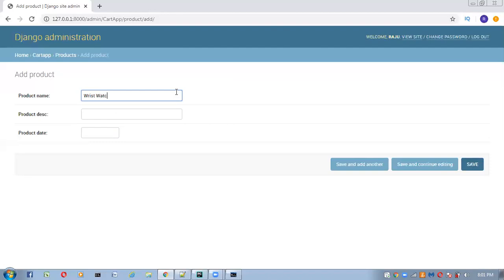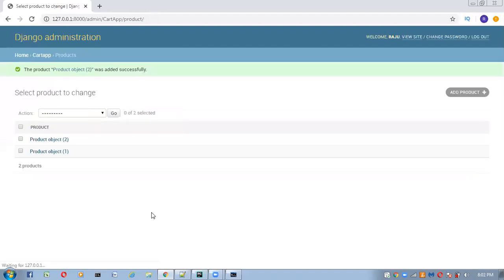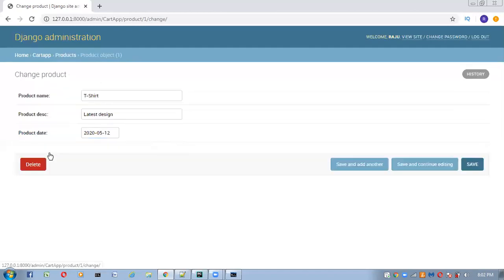Next I add one more product here: wristwatch, latest model. The date is the same date I'm giving; otherwise, change the date like this. Save it. Here, two records got created inside that product: one is a T-shirt, the other one is a wristwatch. Now, if you want to see these details, you can click it here and see those details.